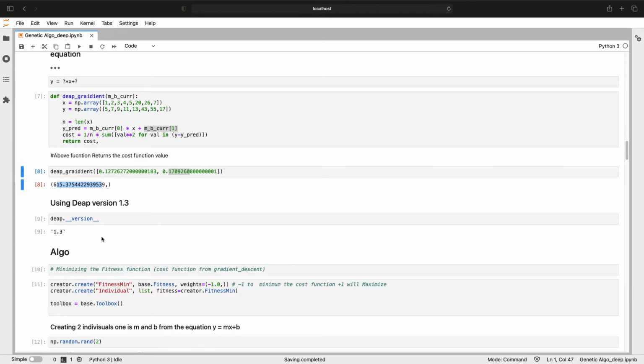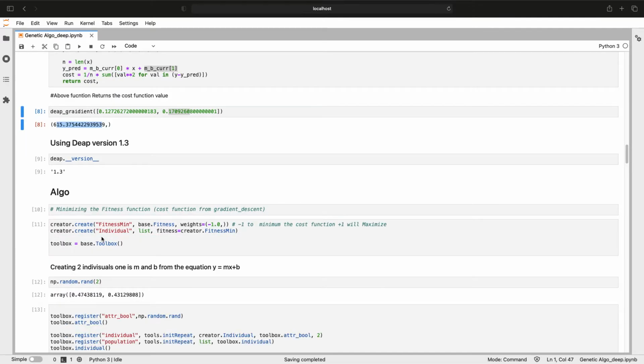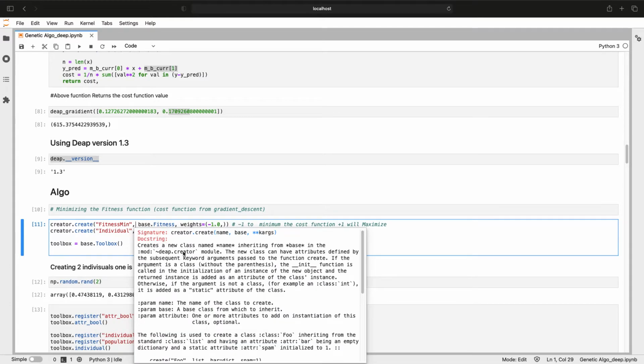Okay, so now we need to prepare the DEAP module, which is going to give us the best result. As we know, we are using the 1.3 version of the DEAP module, and the first step we do is creator. It's a very important tool. So creator basically allows us to create classes that will fulfill the needs of our evolutionary algorithm. So fitness min is a class I'm trying to create right now. If I press shift tab over here, I can see creator.create needs 3 arguments: a name, a base, and some arguments.